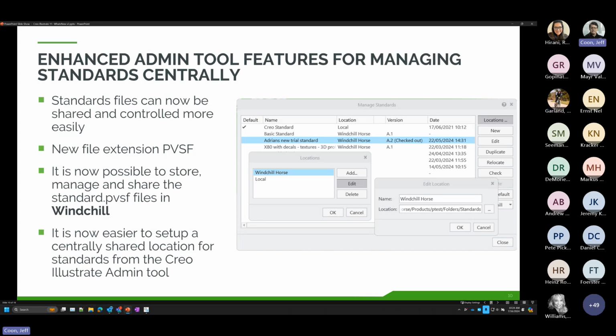For each area that you have in Windchill, like if you've got different products broken out, you could have a different standard in each one of those. The only requirement is that you tell the desktop Creo Illustrate where those files are, and they can be anywhere. Like even these 3 files here, they could all be in Horse, but they could be in completely different locations within Horse. They don't all have to be in the same place.